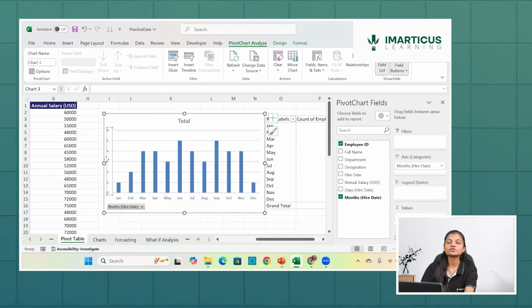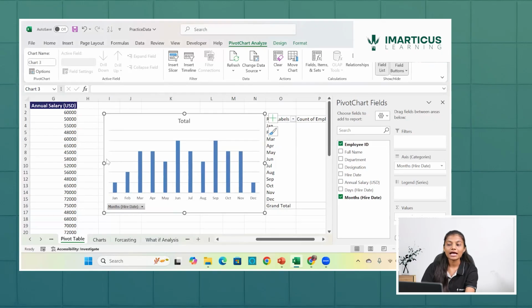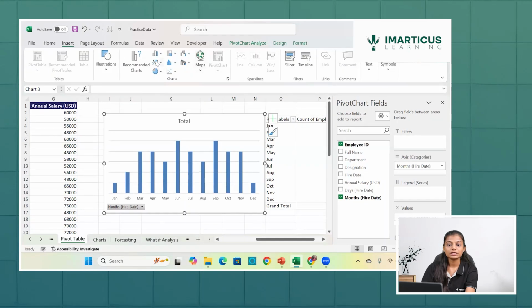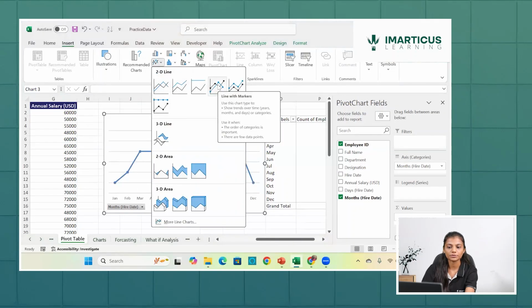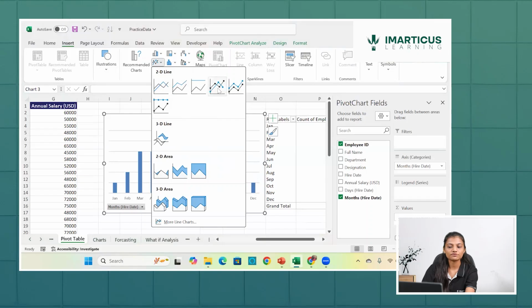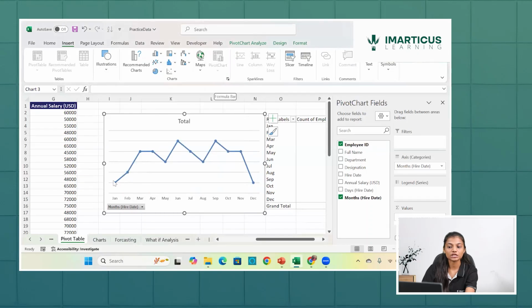Now this graph is not suitable for me. I want to see the trends of data being considered. So here I go to insert, and instead of this chart, I'm trying to insert a line chart. Now, line chart with markers as well. So each point which is there, it will show a marker for me. You can see January, February, March, April, May, June, July. That's seen. I select this.